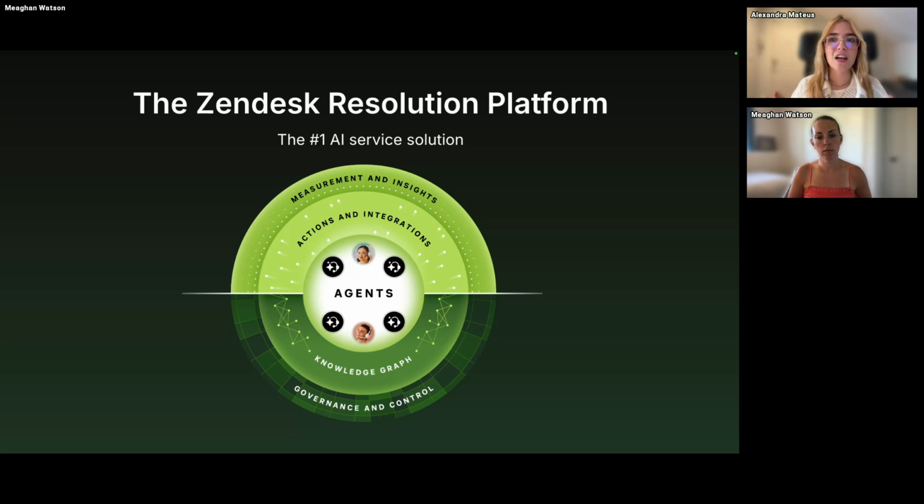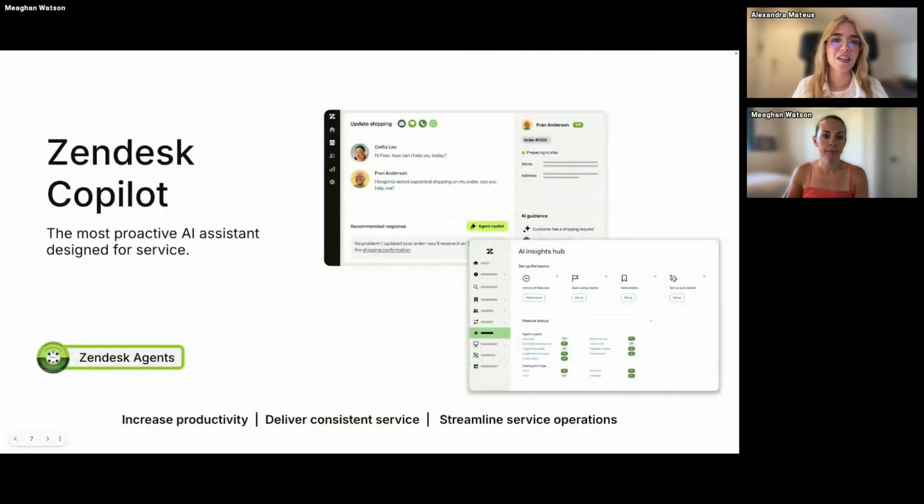And today, from the resolution platform, we will be focusing on one of the core parts, which is Copilot, our AI assistant that supports agents and admins in real time. And that's really where Copilot shines. It's built for those moments when automation alone isn't enough and the help of Copilot is needed.